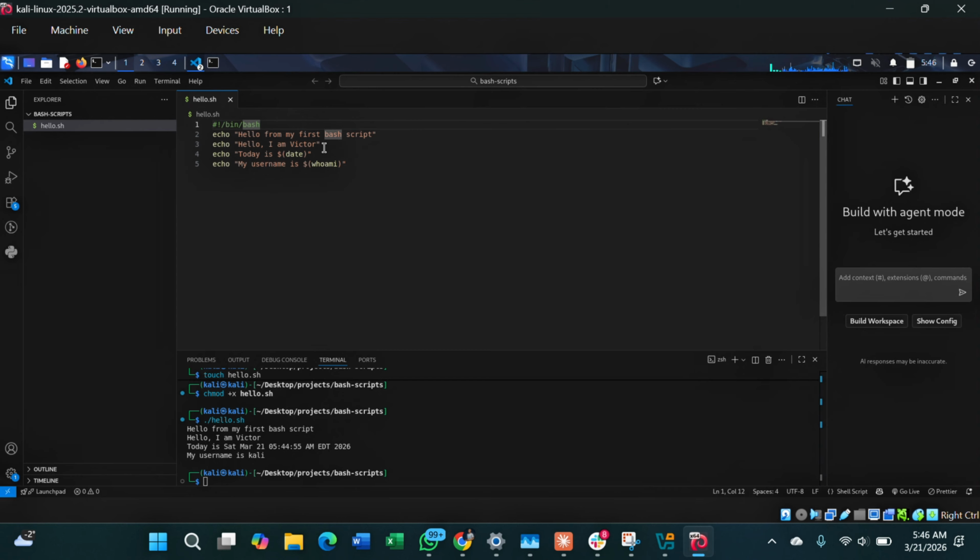And the second one, echo, I am Victor. And here you can see that we are doing something dynamic, which is we are getting today's date dynamically. So we are not the ones typing in the date ourselves. We just needed to call the date and then the date is being displayed when we run the code. Also, the username, we were not the ones who specified the username, so we just called it. And that is the beauty of batch scripting.